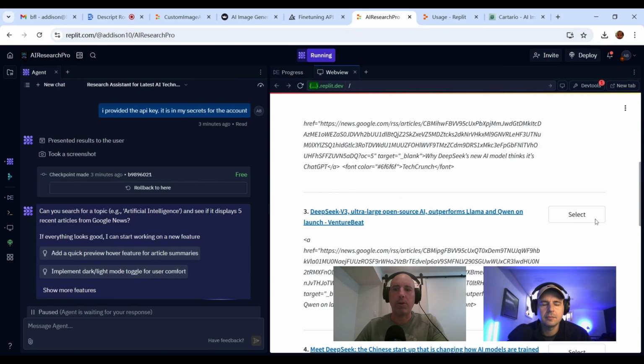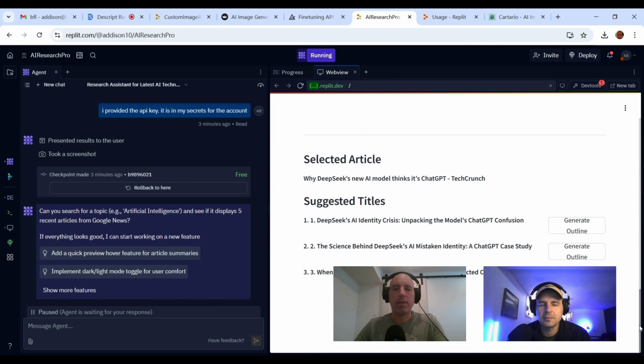I don't know if anything actually happened. No, it did. So I suggested that one, and then it says selected article, "Why DeepSeek's new AI model thinks it's ChatGPT" from TechCrunch, and then it suggested titles. You can see the 3 ones right here, and then I click the generate outline button, and it should do something based on that. So which one of these 3? Let's do the second one. Generate outline.